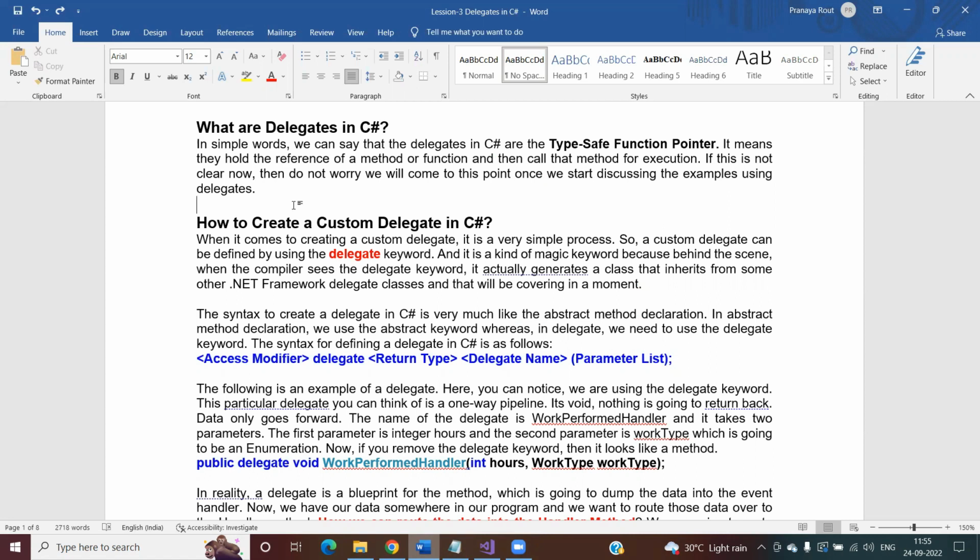What do we mean by a type of function pointer? It means the delegate holds the reference of a function or a method, and when we invoke the delegate, the method or the function which is referred to by the delegate is going to be executed. If this is not clear at the moment, then don't worry, we will discuss this with some real-time examples. Once you start discussing the examples or the programs, then you will understand this point.